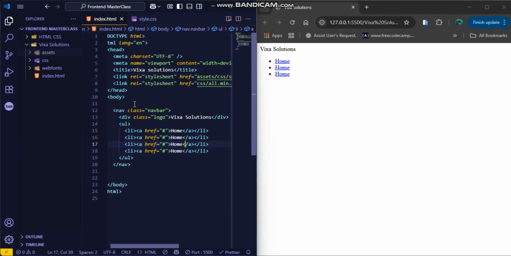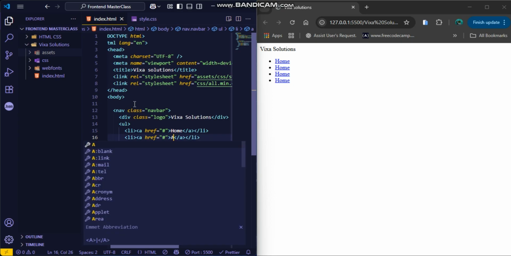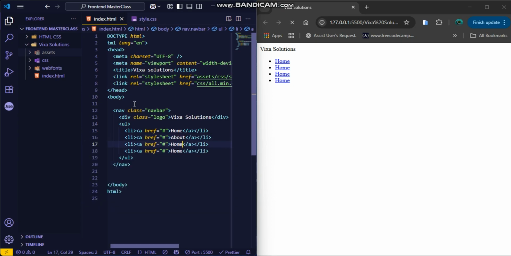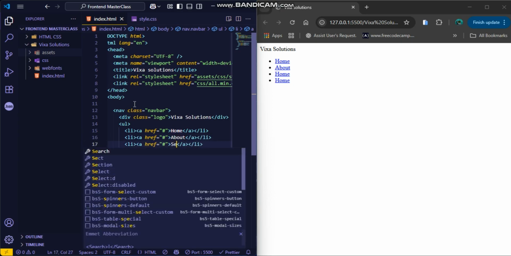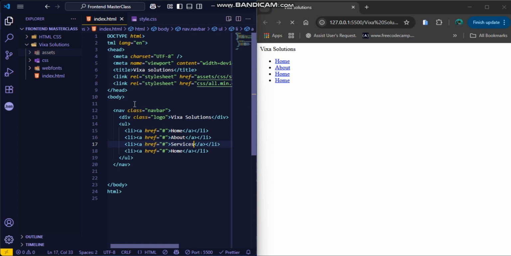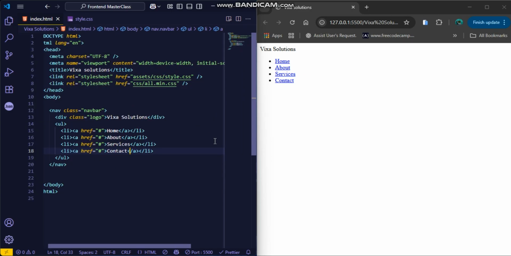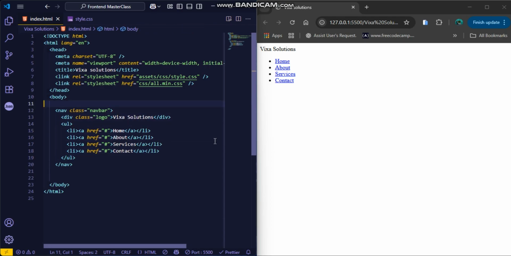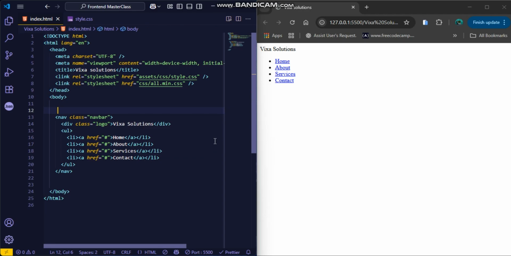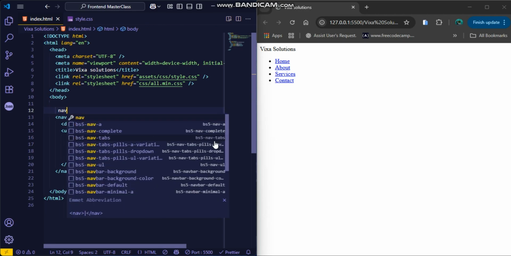Let's duplicate this and change this to about, services, and then finally contact. So this is our navbar, right? Let me add some comment here.